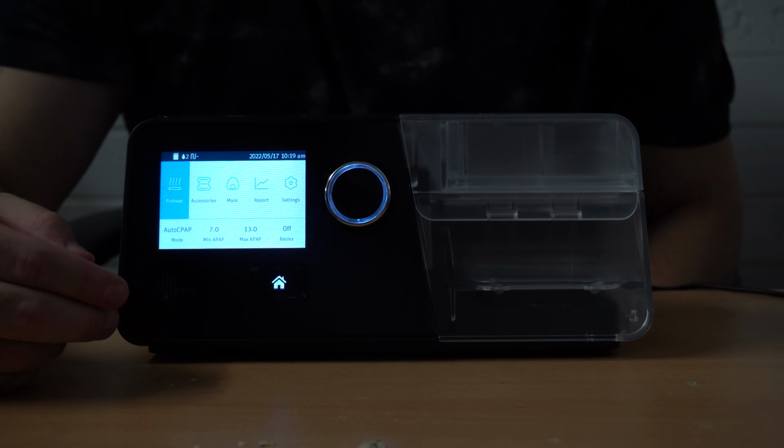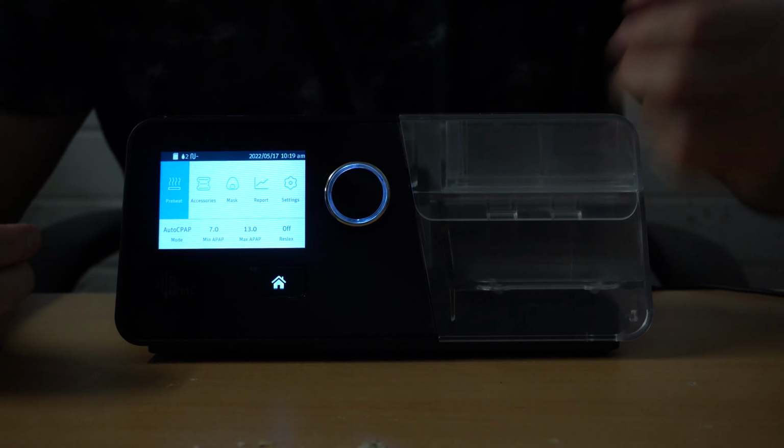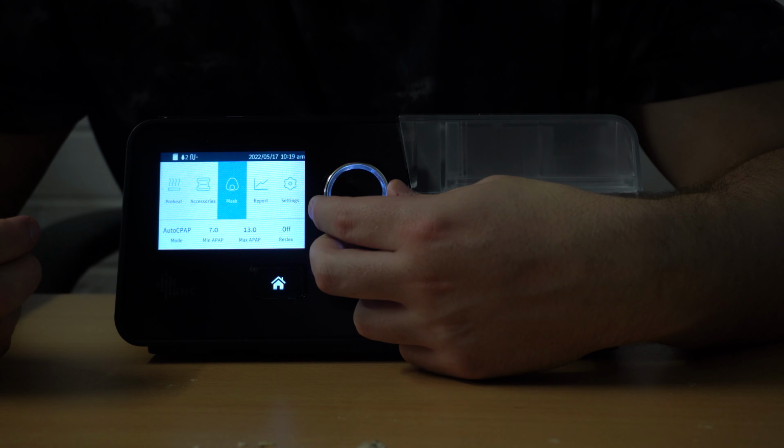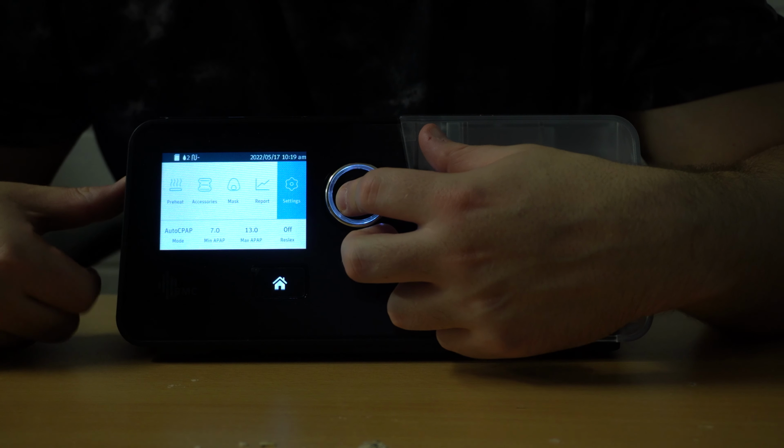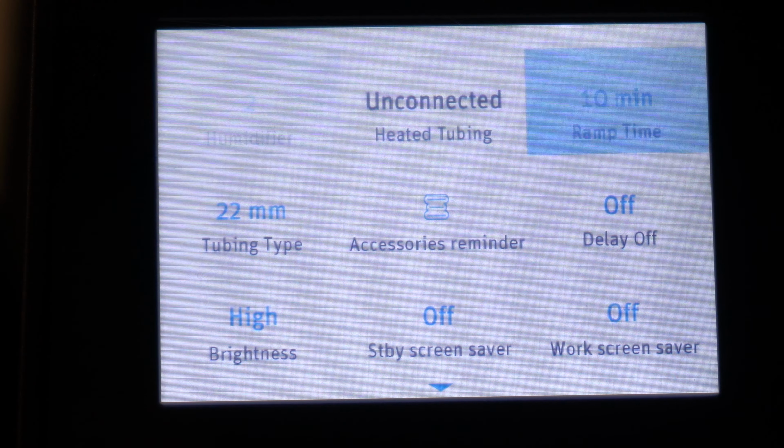As you'll see on the front of the machine, there's a circular dial knob. Turn this dial until you reach the settings option on the front of the screen. Push the knob in and you'll hear a click. This will open up the settings menu where you'll find the patient settings.